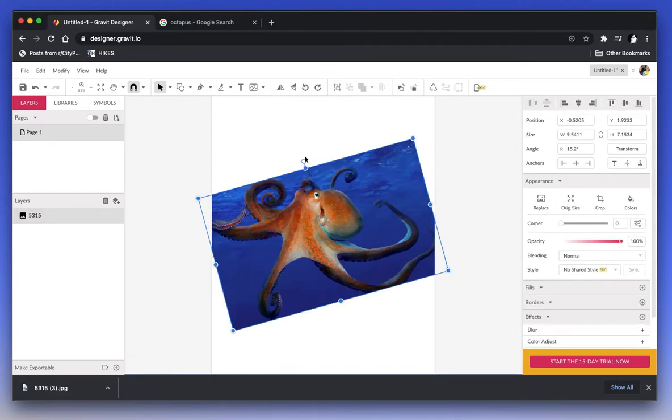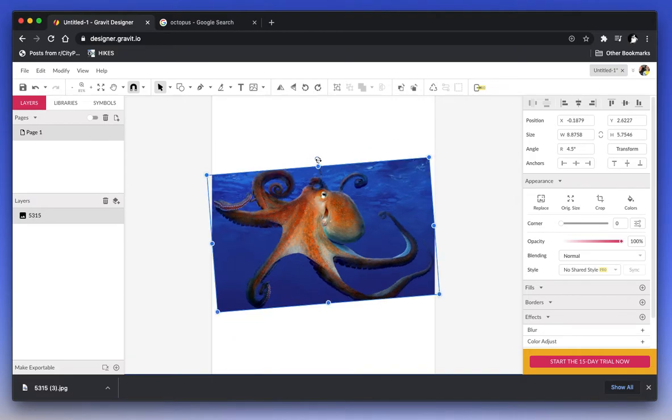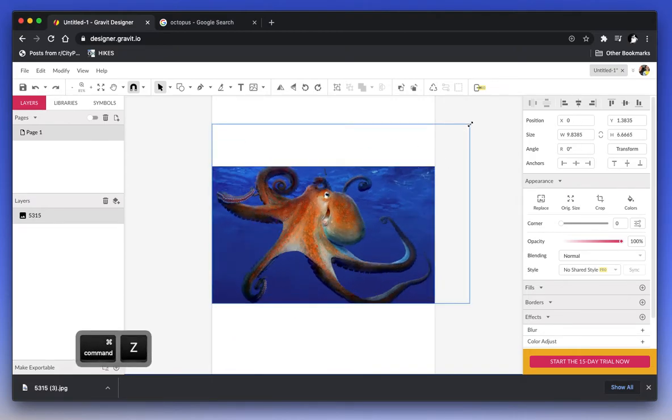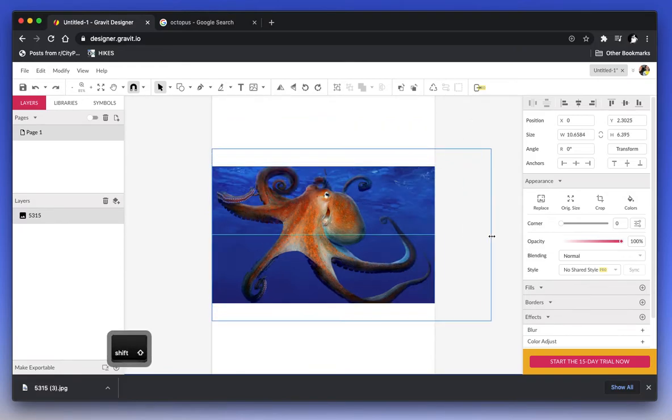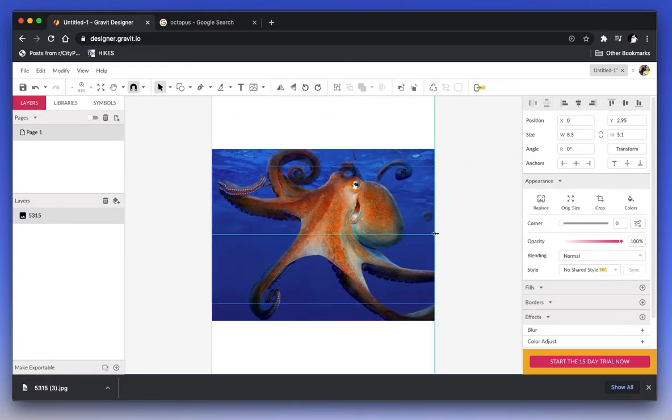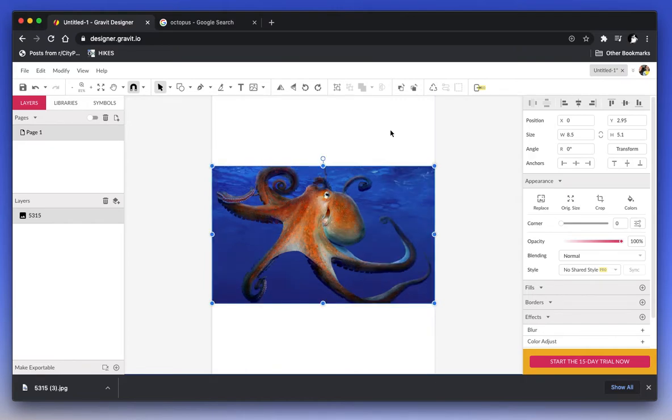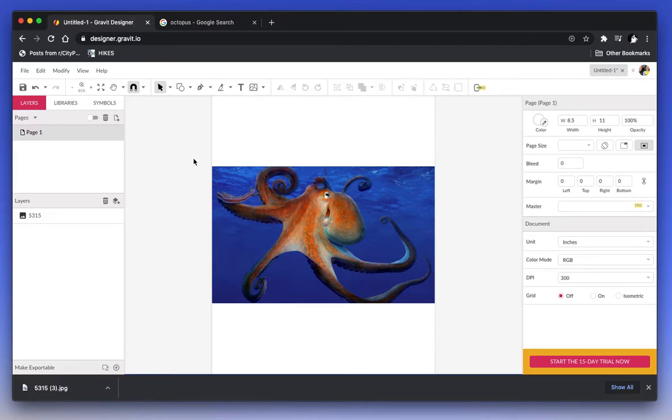If I want to rotate or change my logo in any way, I can scale it. But remember, when you're scaling it, to hold down Shift and it'll keep its proportions correct. Do not warp an image by not holding Shift or Shift Alt. All right, so there we go. I have my image here.